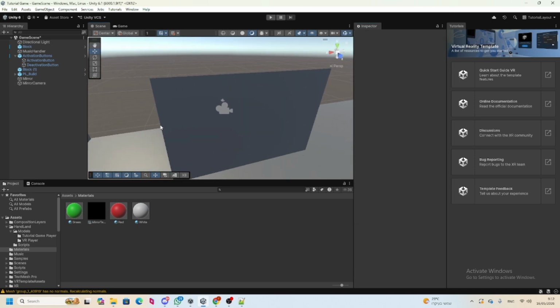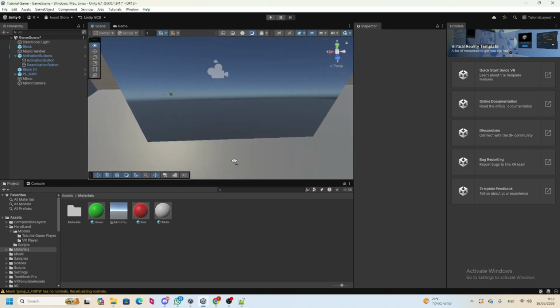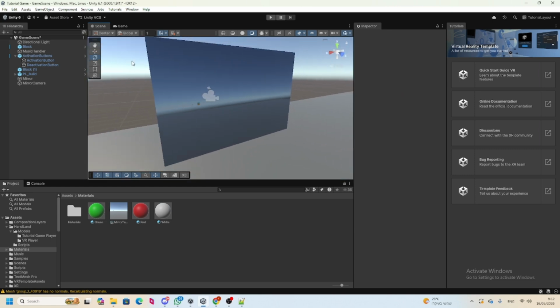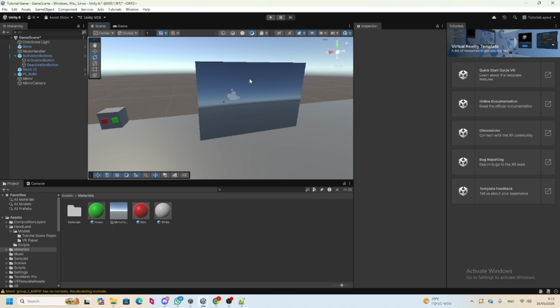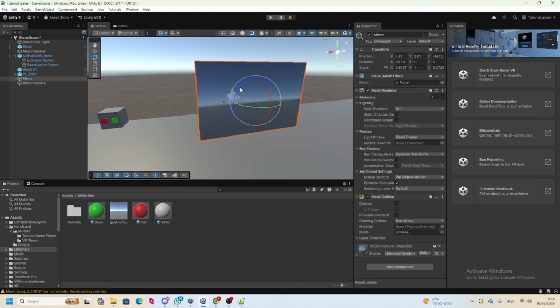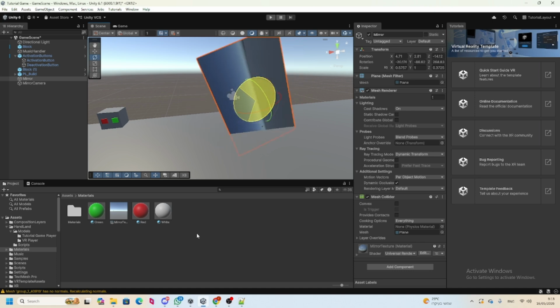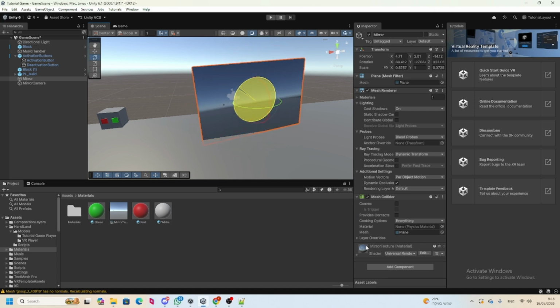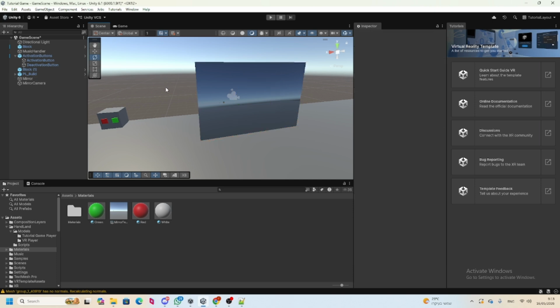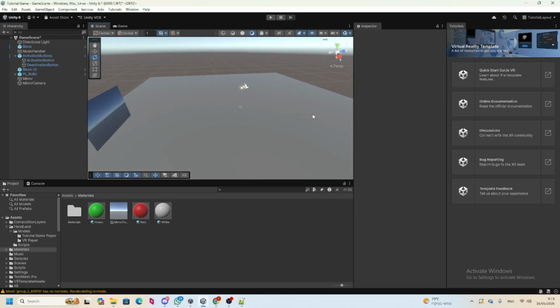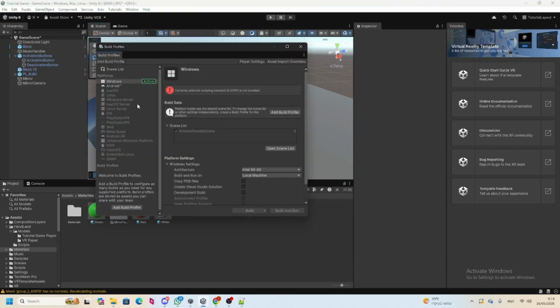And now you want to drag mirror texture onto your mirror. Okay, so now for some of you, the mirror might be upside down, so you just want to rotate it. But if the mirror is not upside down for you, then you can just leave it like this. If it is, then just make it upside down so it will look normal. And yeah, now we are done. So you just want to go into File, Build Profiles, and build your game.